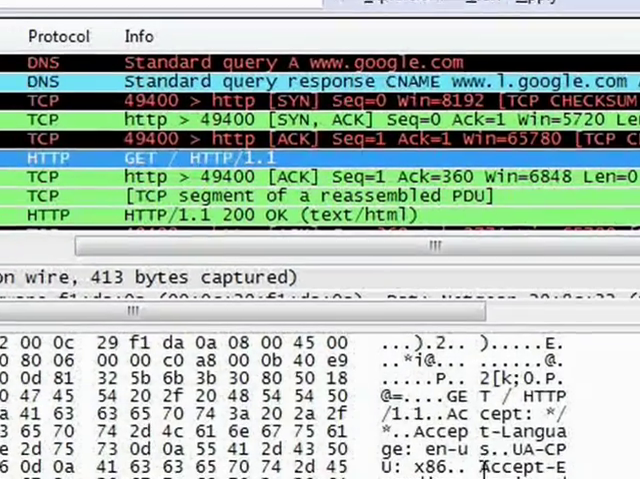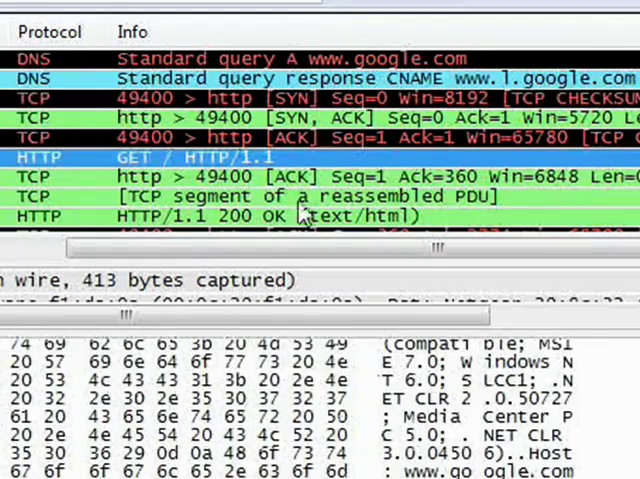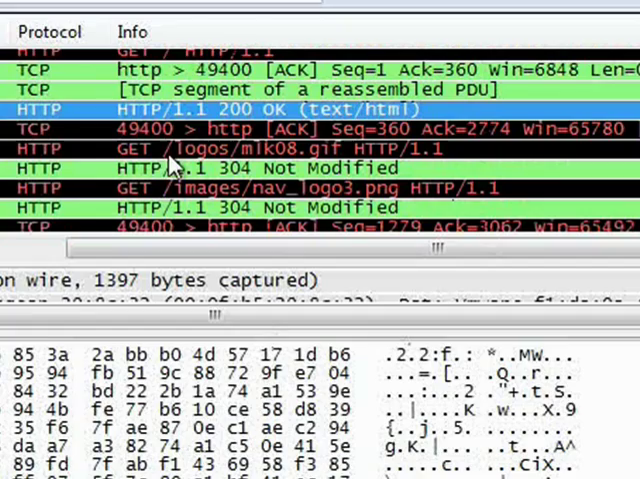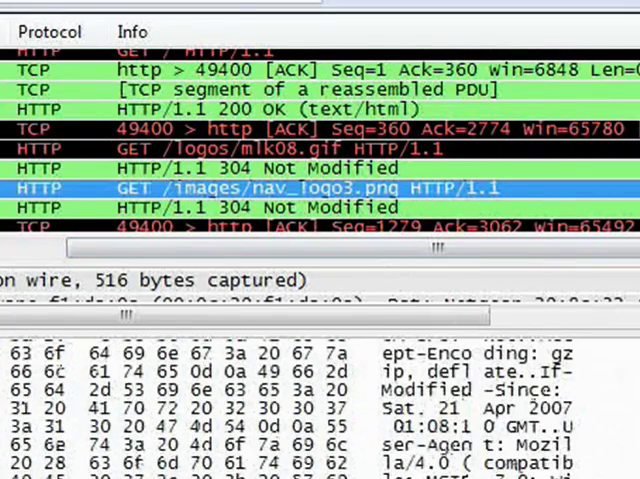And here you can see a bunch of HTTP connections that has information about the browser listed and the website that we're going to, and the images that we're looking at. We'll go ahead and stop that.